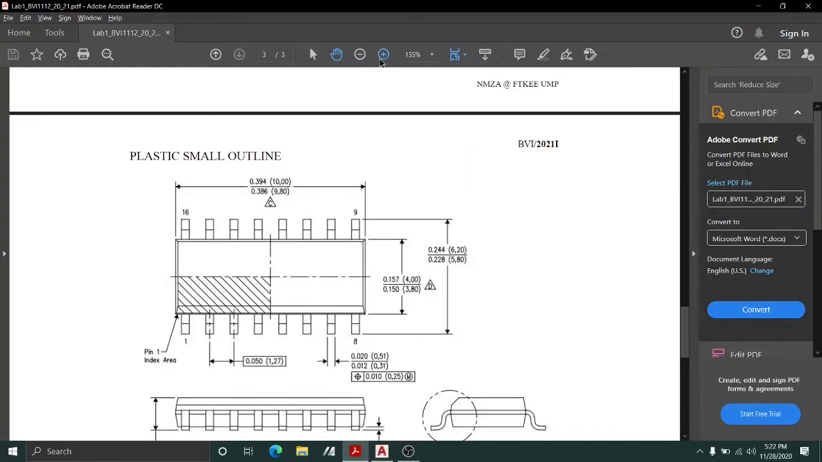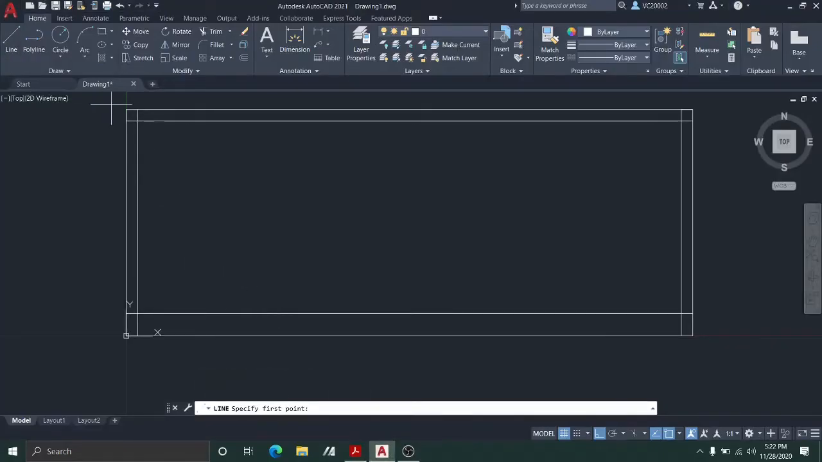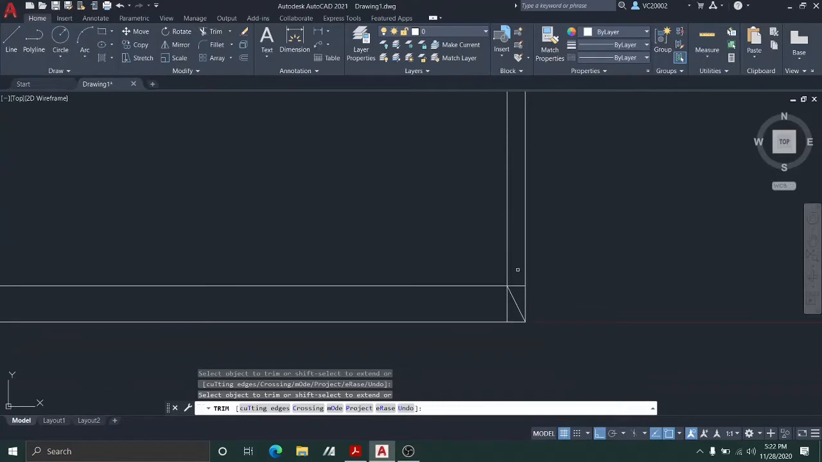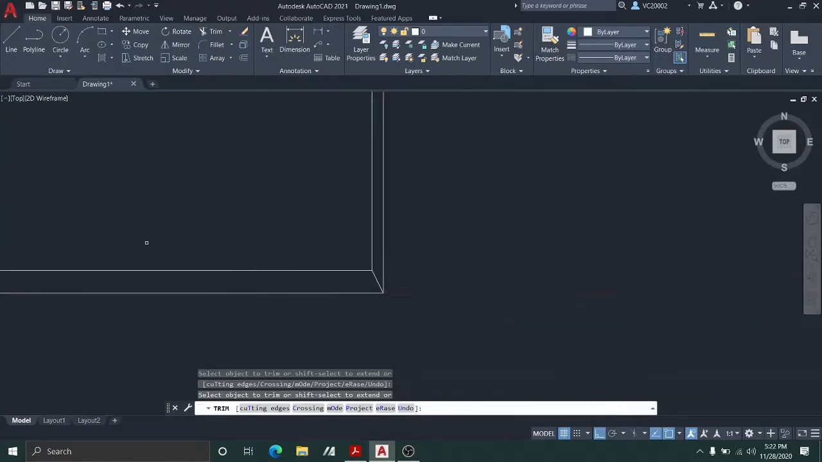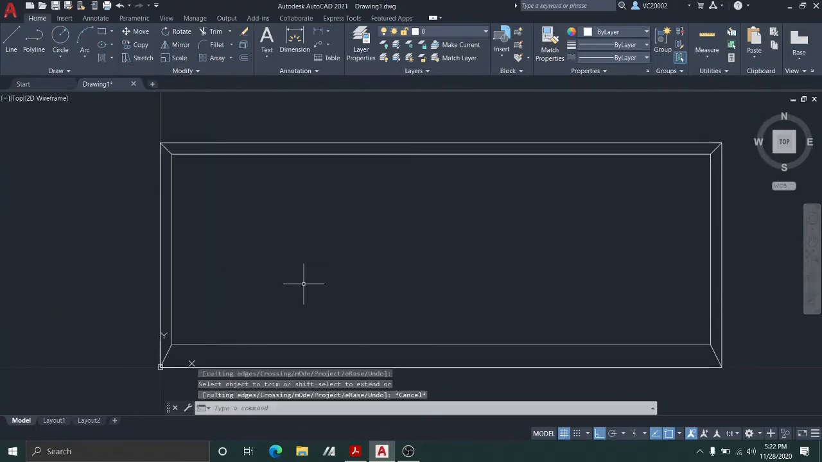Now we have this. Okay, now we use line here, line here, line here, line here. Okay, now we trim. Use trim on this, this, this, this, this. Okay, now we have it like this.